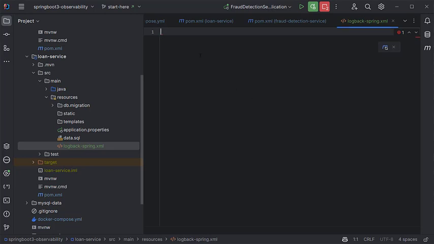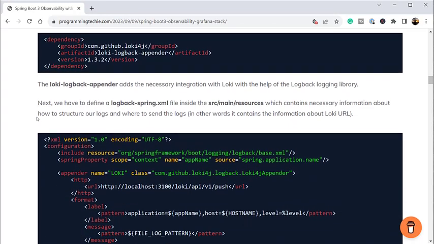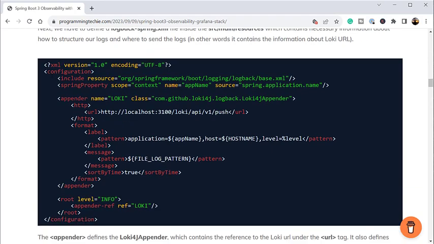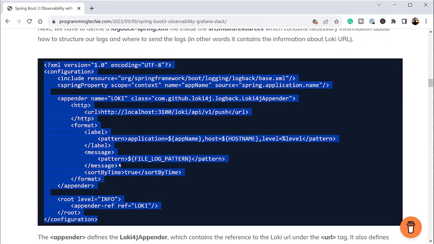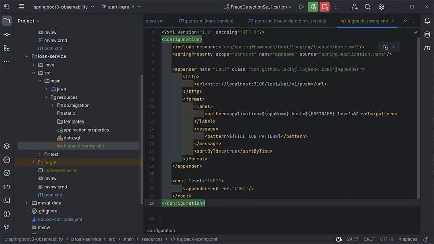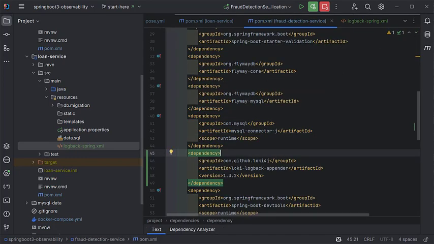Also for this, we can copy the code from the blog post. So I'm going to open the blog post one more time, and scroll down until I find the section with the name logback spring.xml file, and I'm just going to copy the whole file from here, and paste it here. Also make sure that you load the Maven changes if you're using IntelliJ, so that Maven can download the dependency we just added to our pom.xml.